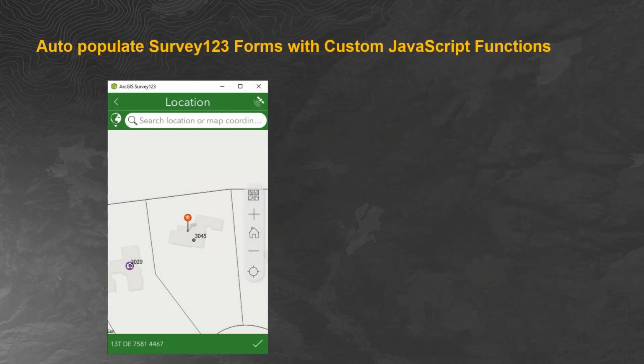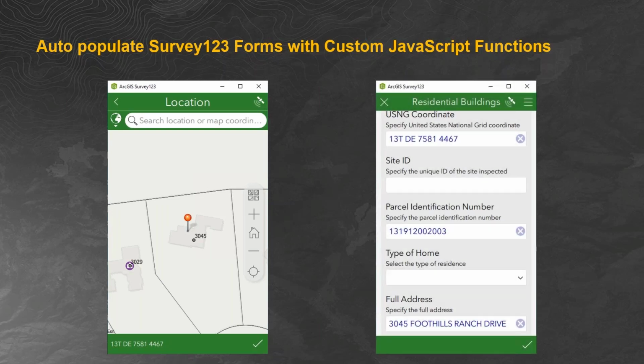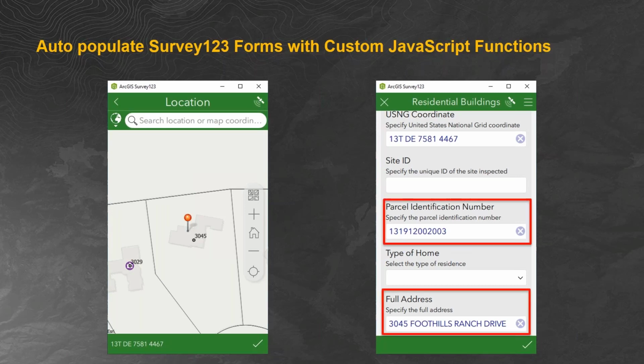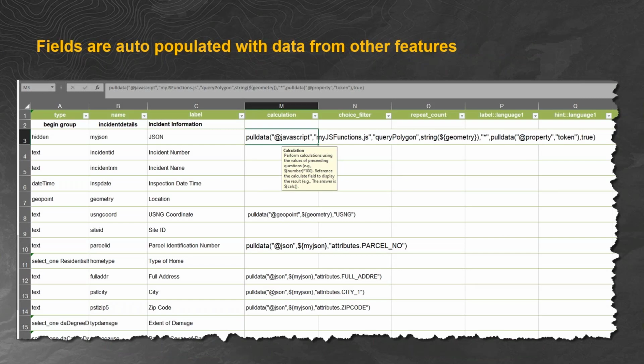Moving on to things from a damage assessment perspective, as I mentioned, using custom JavaScript functions, which is a standard element of Survey123, you can use that as a mechanism to pre-populate fields in your survey based on where someone clicked on the map, like the parcel ID or the address or any other information that you want to pull from other features. That's a convention now that's pretty easy to set up. It kind of looks worse than it really is.